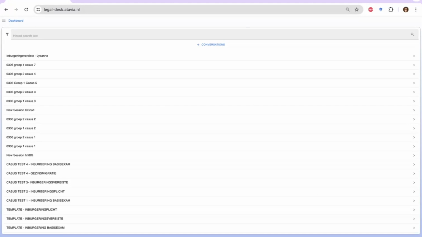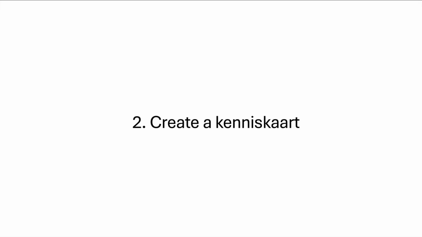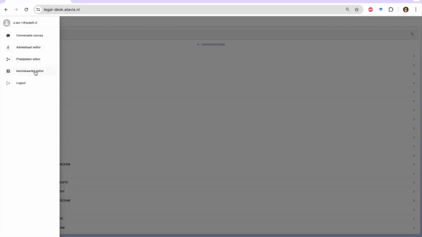I will start first with an overview of this tutorial, where we will go over the creation of the Canvas cards, the canvas, and the advice card. So we will start first with the creation of the Canvas card.